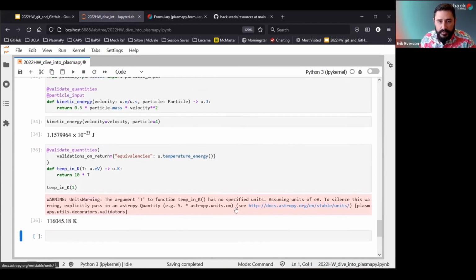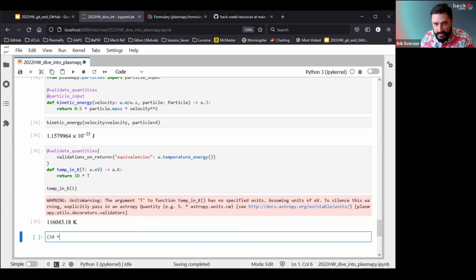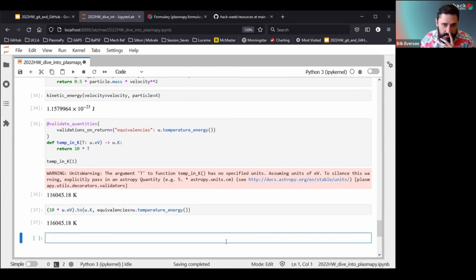Okay, so now it's just complaining that I didn't pass eVs in, so it's assuming I meant eVs. Let's make sure that this is right. So I passed in 1, and it's supposed to multiply by 10, so I technically passed in 10 u.eV. And so let's convert this to u.Kelvin, equivalencies equals u.temperature_energy, shift enter, and you see we get the same thing.